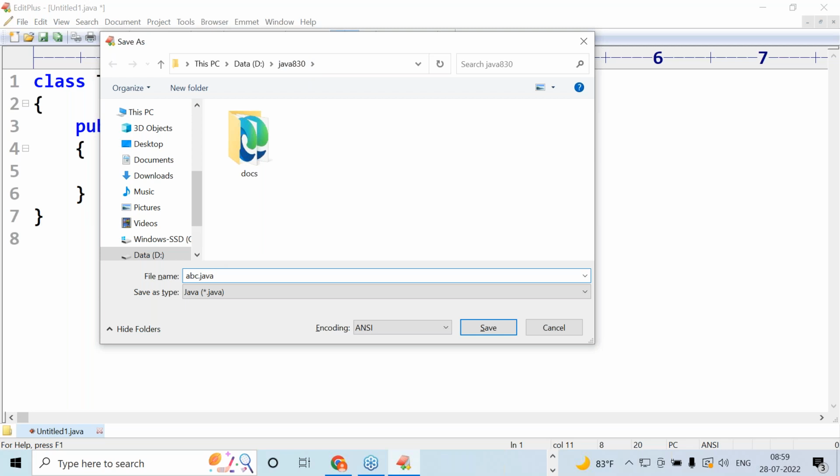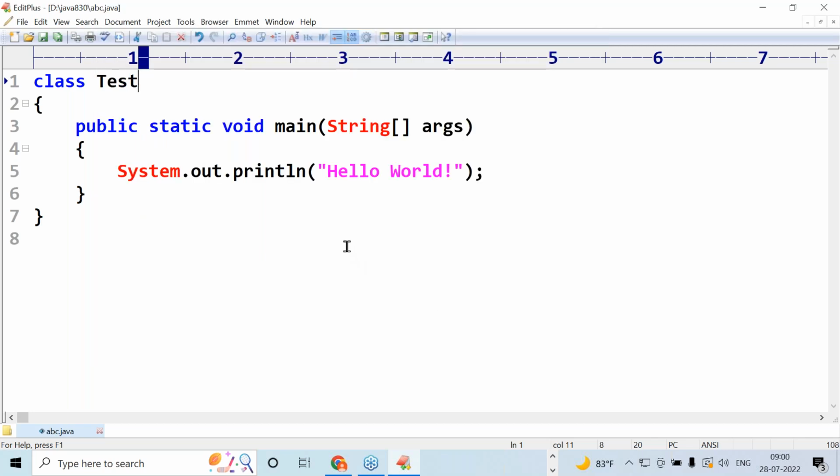abc.java. Right, sir. One minute. I saved this file. What is this file actually? abc.java. Okay. Do one thing. Let me save this first, then after that I will show this once again. abc.java and click on the save button. If I click on the save button, automatically the file is saved with abc.java. One minute, guys.